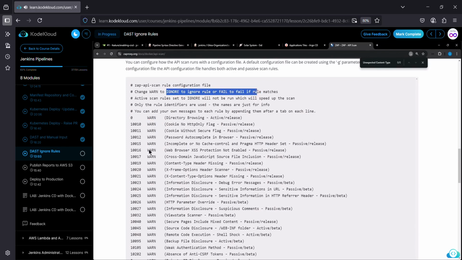Okay. So we will be following this format. It needs to be the ID of the rule, a single tab. You need to give ignore, a single tab, and the endpoint as well. So let's try to create this file and configure it in our Jenkins file.